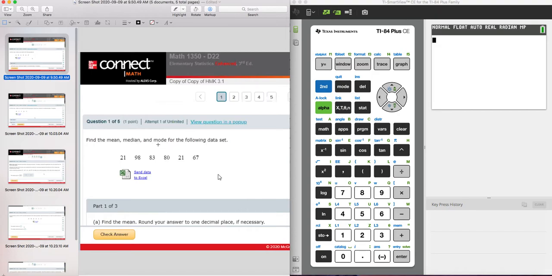The mode is actually the easiest one here. It's just the number that shows up the most frequently. So in this list, the only number that shows up more than once is 21. So that's the mode. And that's going to be the part 3 question.